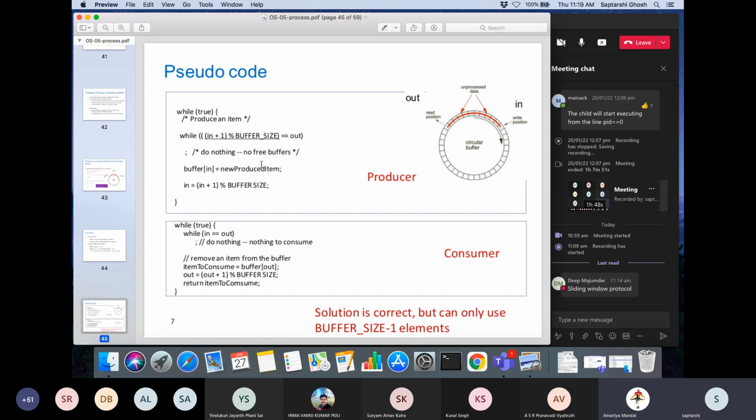So now let's see what the producer and consumer do. Very simple. Here is the pseudocode. Both of them we are assuming will run in infinite loops, while true, so they will go on producing and consuming items. This is what the producer does. It first checks if the buffer is full. If in plus 1 modulus buffer size is equal to out, this means the buffer is full. So you do nothing. This is a semicolon here.